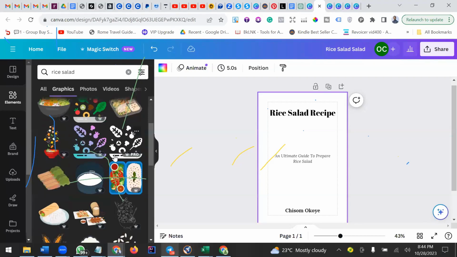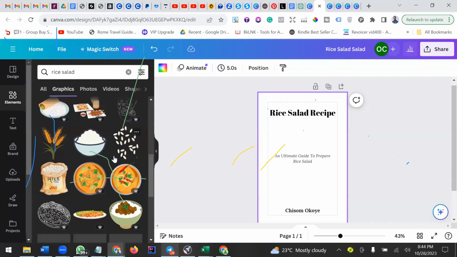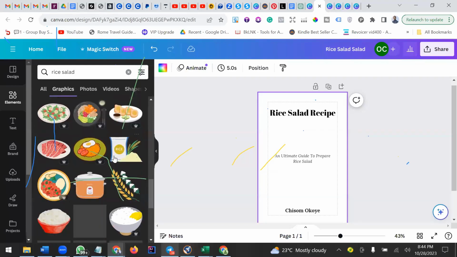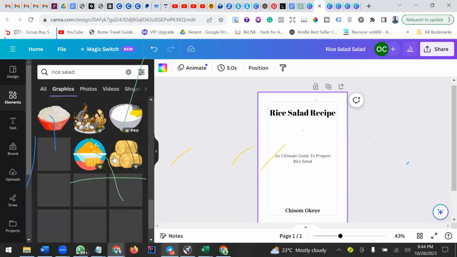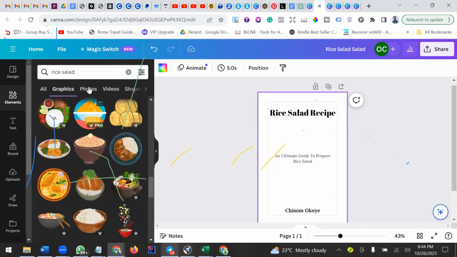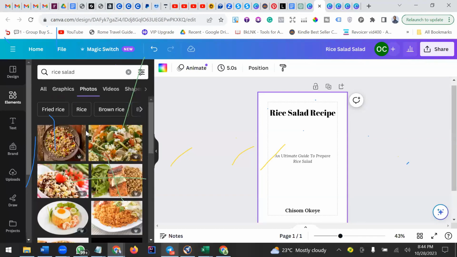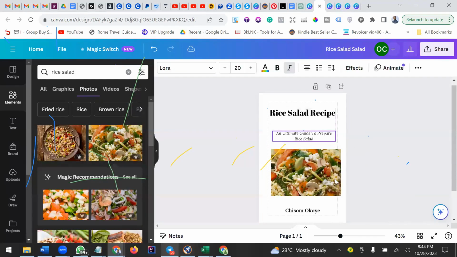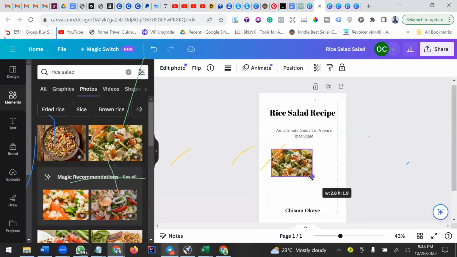So remember I told you I'm going to show you how to combine different elements. Let's see if we can see a photo. Okay, let's add this photo. So this photo is a standalone photo.